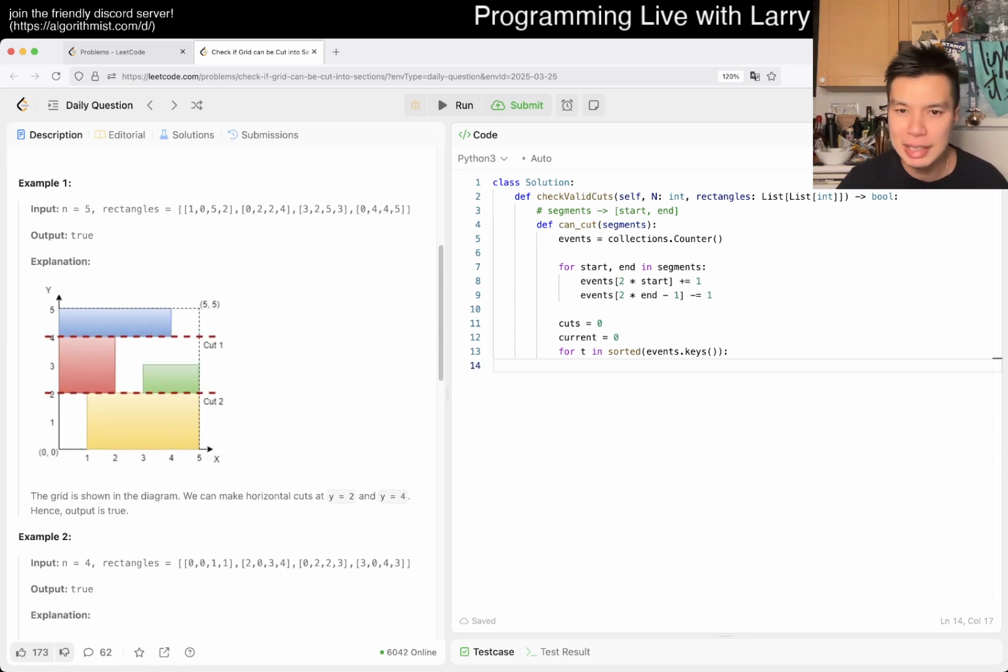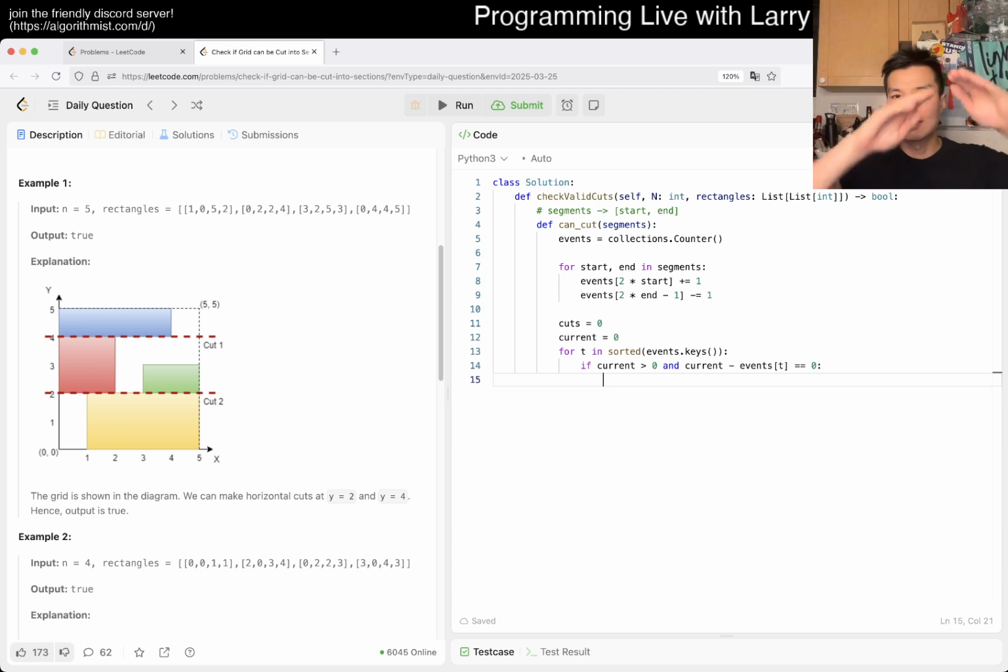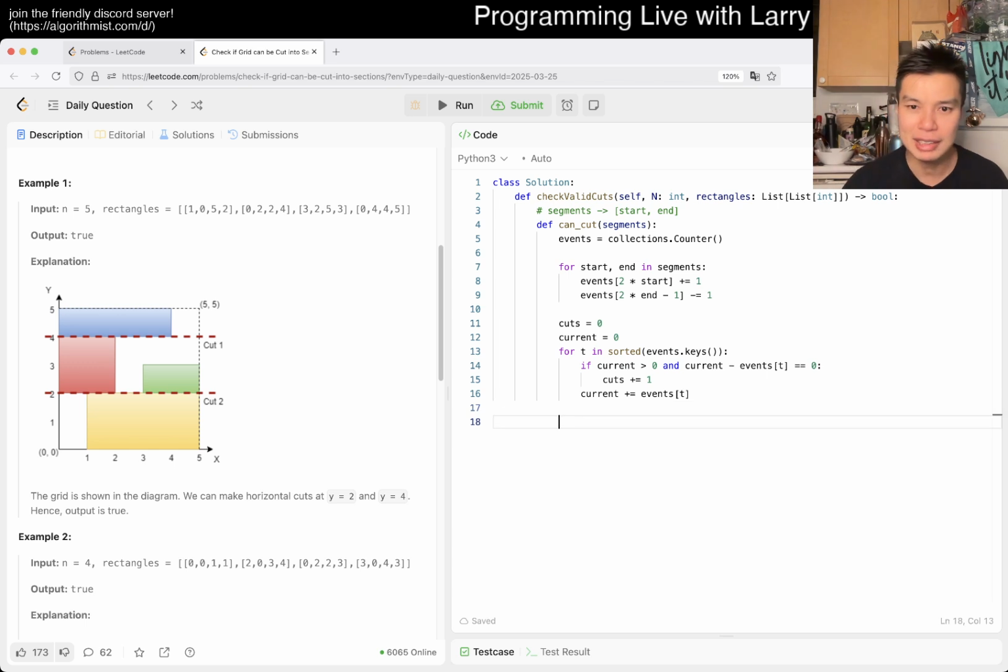If current is greater than 0 and current minus event sub t is equal to 0, that basically is... there are a lot of states you can think about, but the way I think about it for this one is that you can make a cut if we have segments going to 0, right? Because that means previously there was at least one box, but also it went to 0. So here we just increment cuts, and here we just add it to events, and that's it. And then we just return whether cuts is greater than or equal to 2.